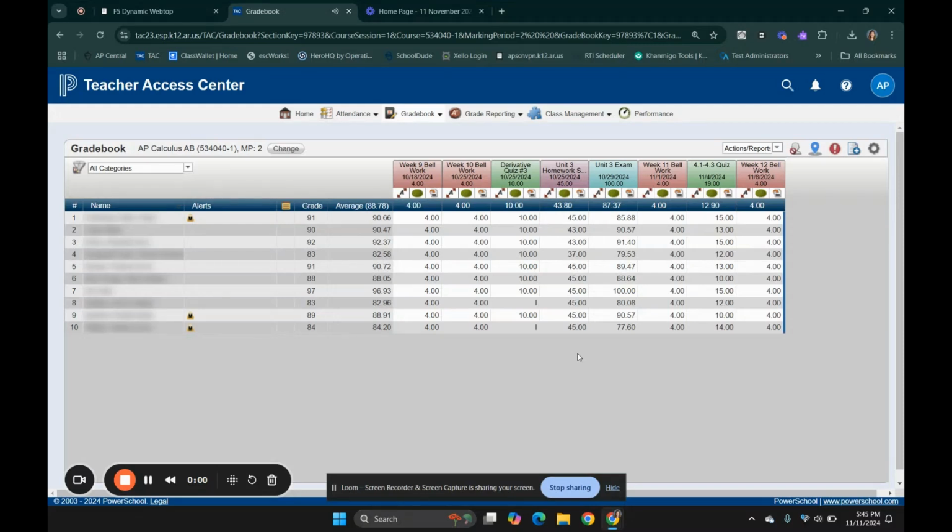Talk about the reports available within the gradebook. So I am in my AP Calculus class right now, and as you can tell, they have a wide variety of assignments in this class. So anything from classwork to quizzes to homeworks to exams. So we've already gone over how to do the actions within the gradebook, but let's talk about these reports.